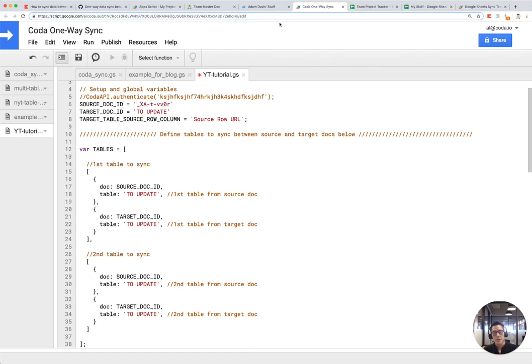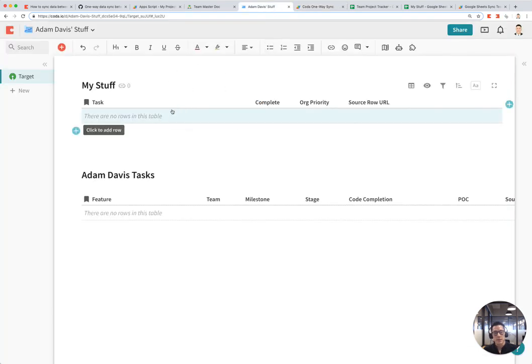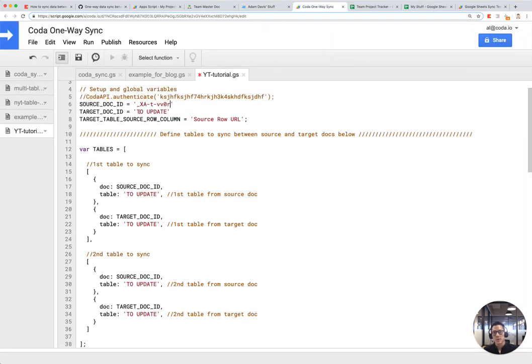The target doc. So this is the Adam Davis doc. This is the smaller condensed doc that I want to use just for myself to contain some data. If I go up here, everything after the _d is CS5EG4-9QL. I'm going to copy this, go back to my script, and paste that into the target doc ID.